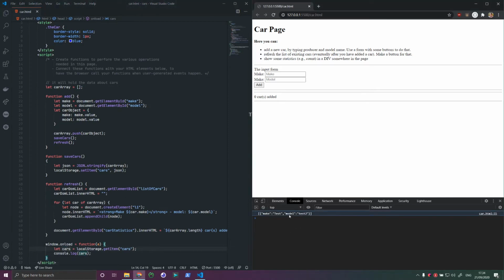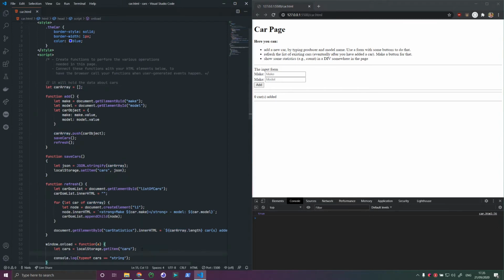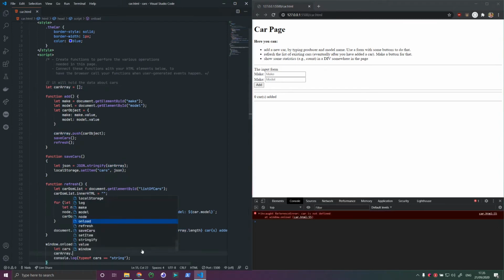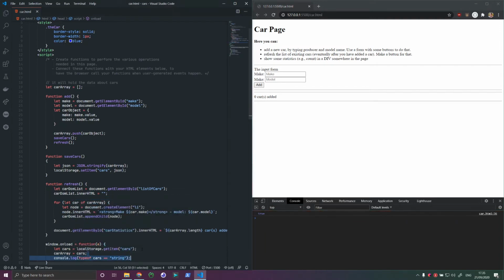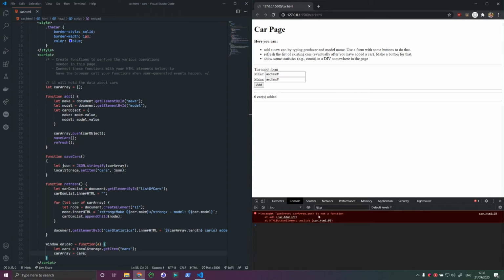But the problem is that this is not an ordinary array. Right now it's actually a string. So if we check typeof cars equals string, we can see if this matches, and we'll see down here that this is indeed a string, which means that if we put it into the car array, let's just do that for the sake of teaching. So carArray equals cars, we're going to have a bad time. I'm going to load this, and I'm going to add something down here. You now see that it's saying carArray.push is not a function.